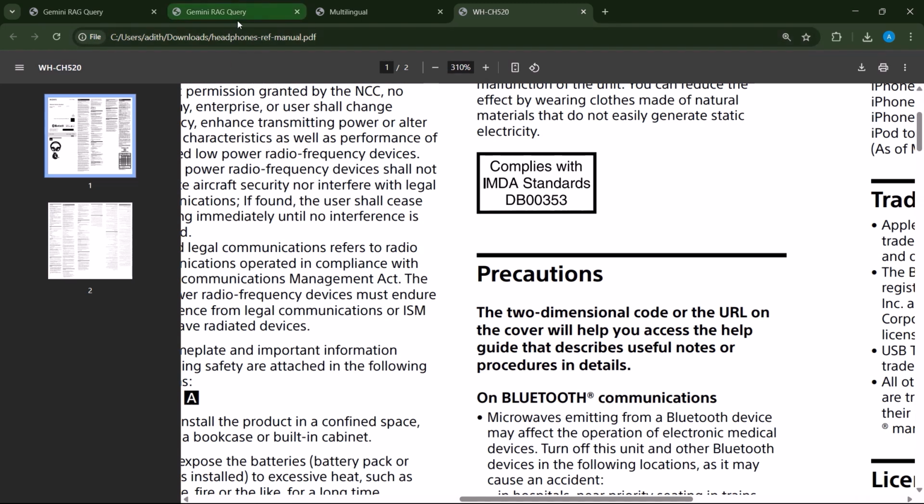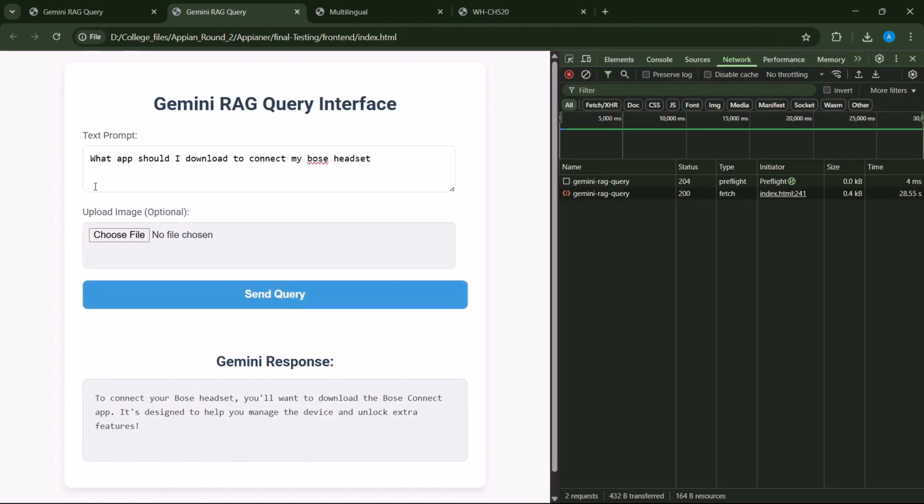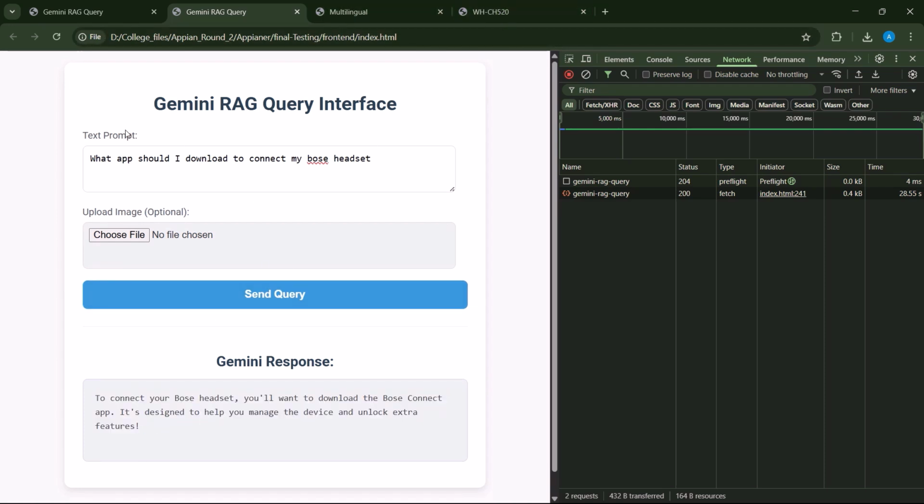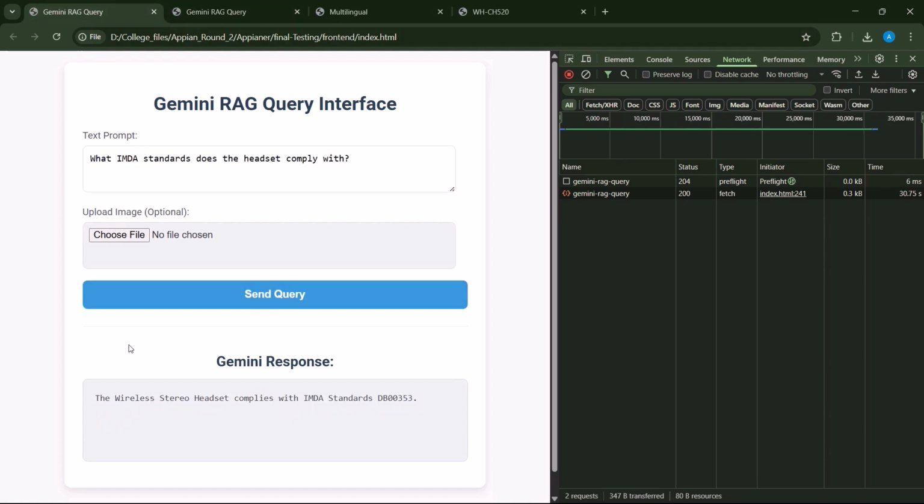Now the user has asked about both of these to the Gemini API, that is our AI assistant on the shopping platform, and we can see that for the connection to the Bose headset, it says that we need to download the Bose Connect app. Now both these PDFs are stored as unstructured data in our Google Cloud bucket, and for the IMDA standards, it says that the wireless stereo headset complies with IMDA standards DB00353. So now we can see that our Gemini API is able to read context even from structured data, unstructured data, as well as the images uploaded by the user.